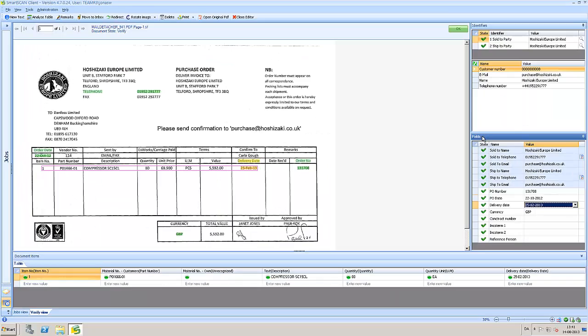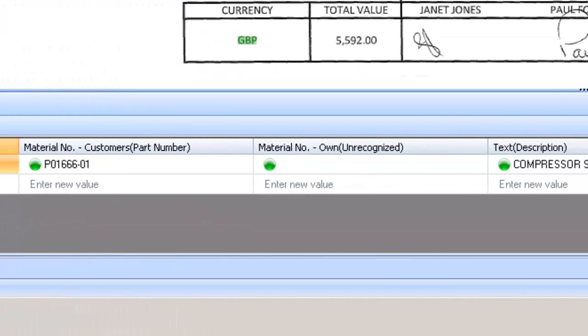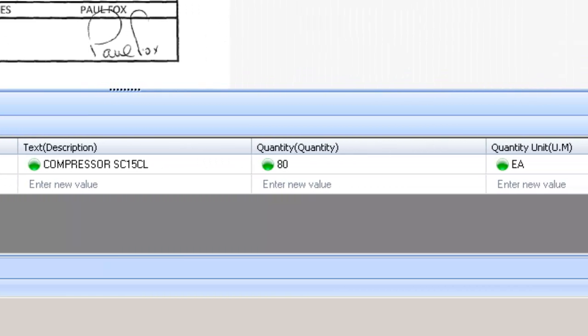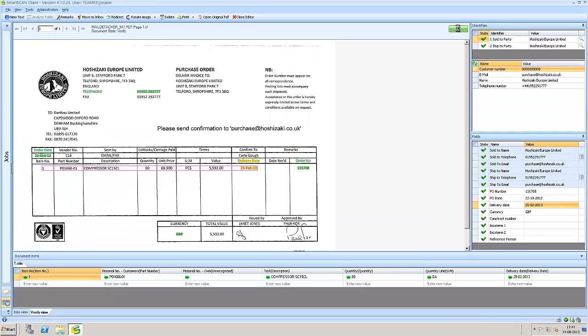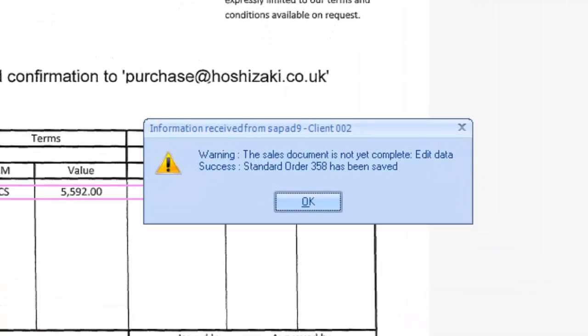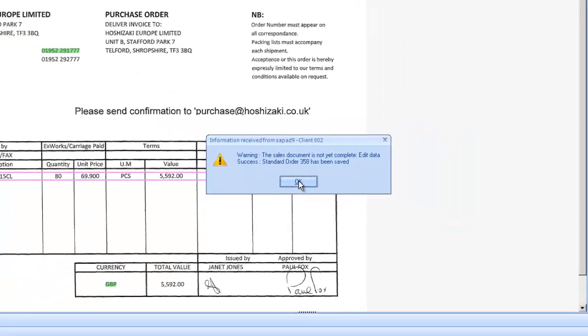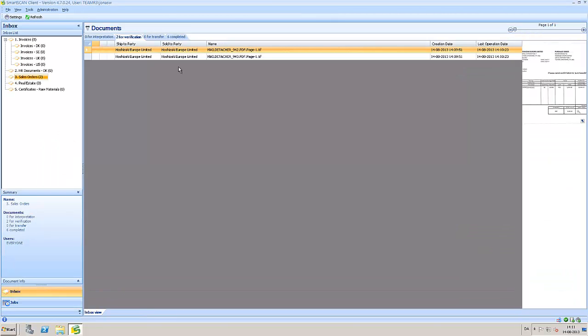And that was actually it, because SmartScan in this situation, even though it's the first time it recognizes this document, has already found all the line items needed for me to create the document inside SAP. So the only thing I now need to do is press the OK button, and then the document is saved in SAP. This document has a warning because some data needs to be edited, but still the standard order 358 has been saved, and now a person can go into SAP and do some changes if needed. I can press the OK button, and that's it.